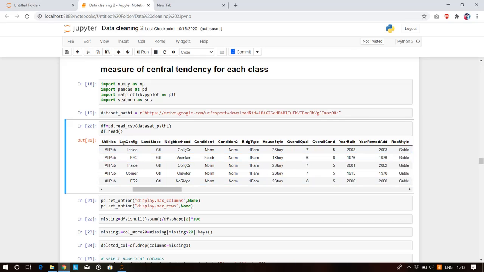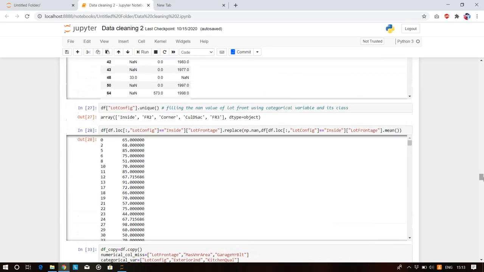Yeah, here as you can see, this is lot config, right? Okay, what I did is I used a unique function to get all these classes which are present inside our lot config column. So these are the classes which are present inside the lot config column. Inside FR2, corner, cul-de-sac, I don't know how to pronounce this one. These are the subclasses present in our column, right?